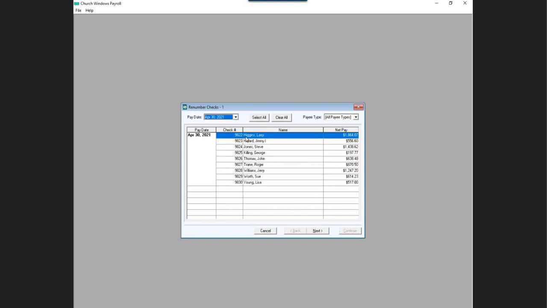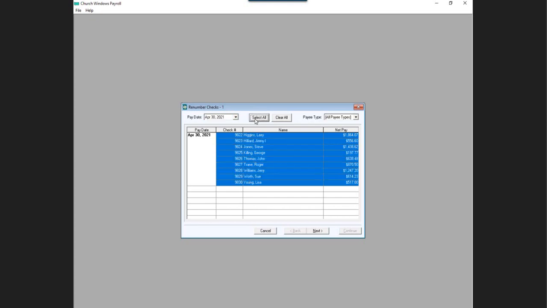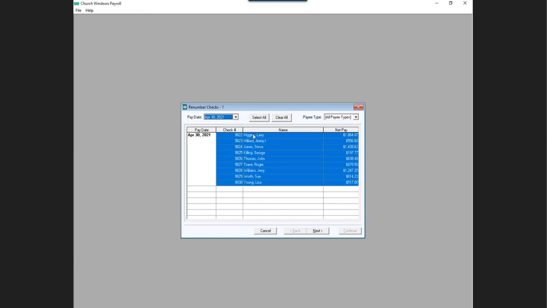So if we assume that they're all wrong, again, I can choose one, hold down my control key and just select random names if I have random names that are wrong, or I can just do the select all button at the top if I want to check all of my names. I could do the shift key and select them all as well by doing it the old-fashioned way if I want, but I've got the select all. It'll just save me some time. So here I've got them all selected.